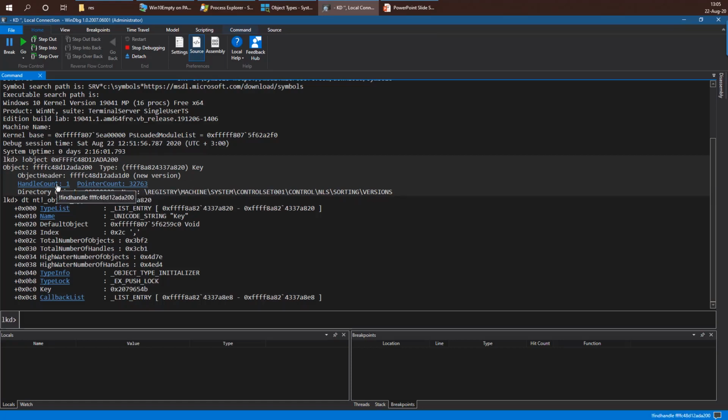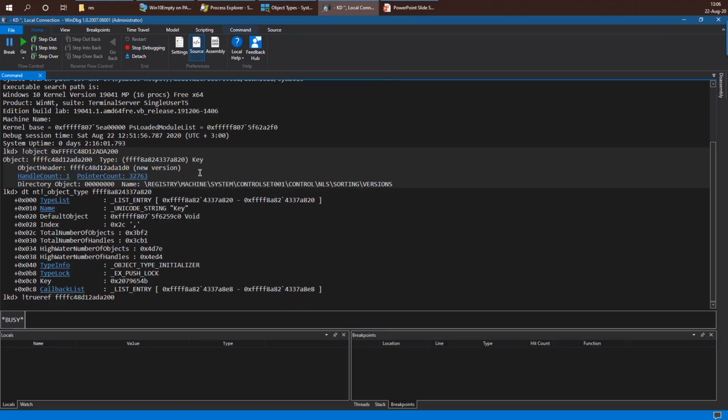The handle count indicates there is just one handle open to that object, and the pointer count should indicate the number of kernel callers that hold pointers to the object, but the value here seems way too big. In fact, it is wrong. This is not the correct pointer count, and we can use the !trueref command by clicking this link to have the debugger locate the actual number of references.